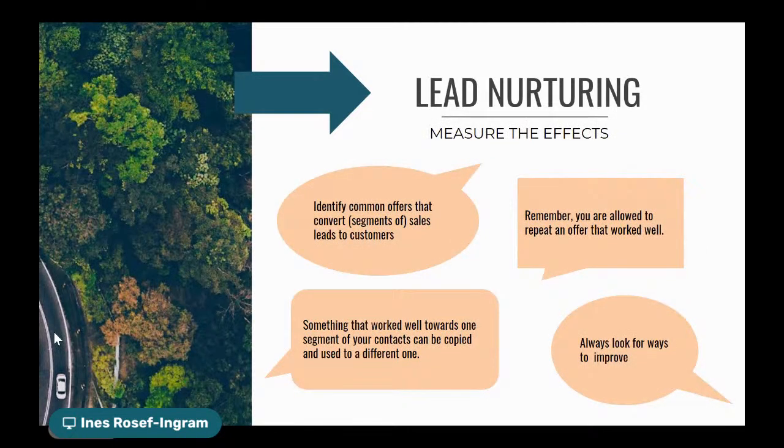Measure the effects. Again, using a system really helps you here, but I'm not going to force you to do anything. But identify offers that seem to convert. Try those things again. Don't think that I ran that once and yes, it worked and I can't run it again. Try things again. Always look for ways to improve.